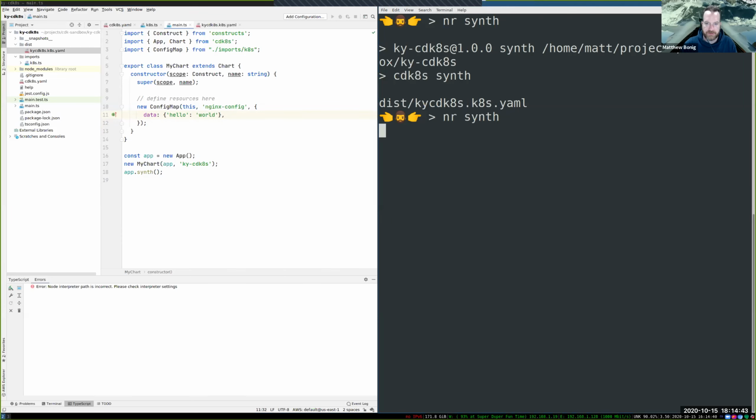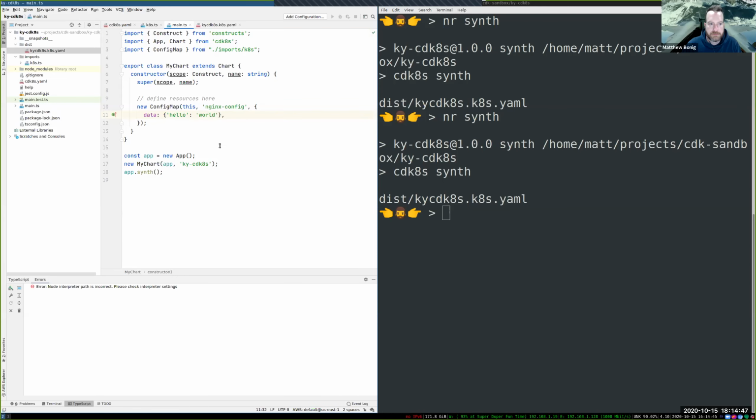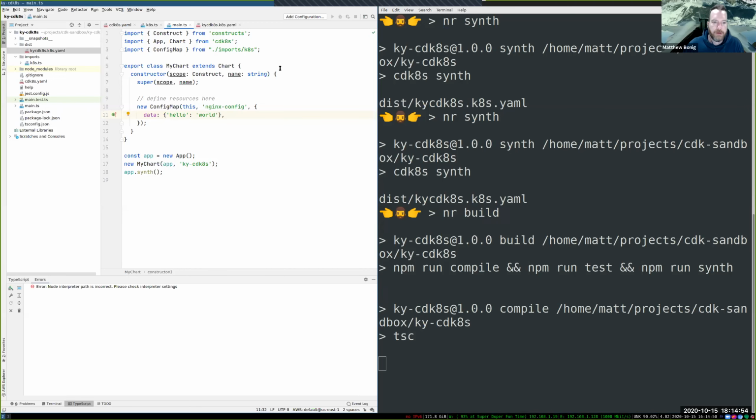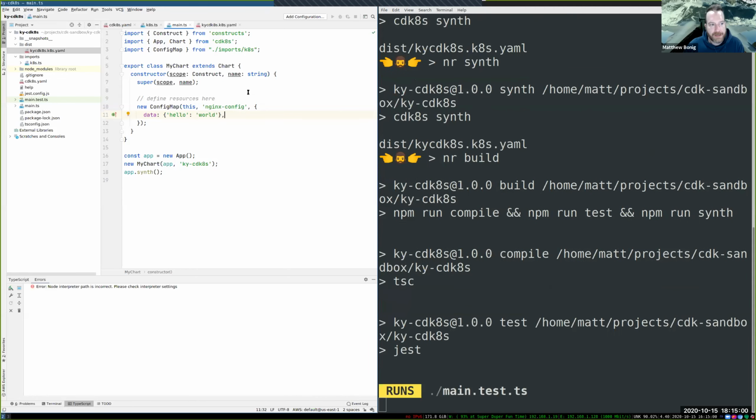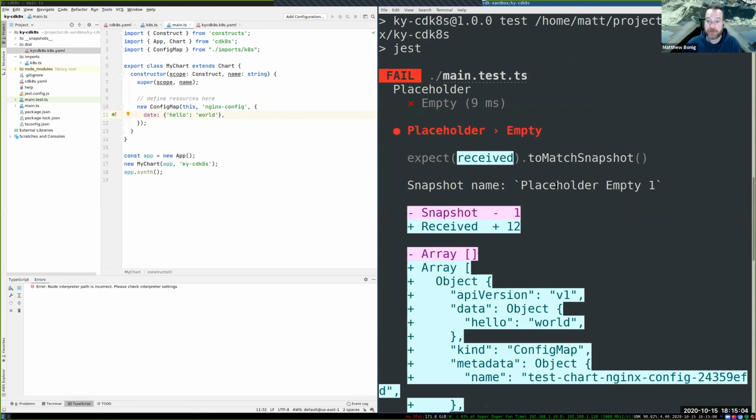So I'm going to go ahead and resynth this. And now, I think I forgot to build. Because it's TypeScript, I always have to recompile my code. I'm not quite used to that yet. Ooh, we got a test failing. So this is really cool.